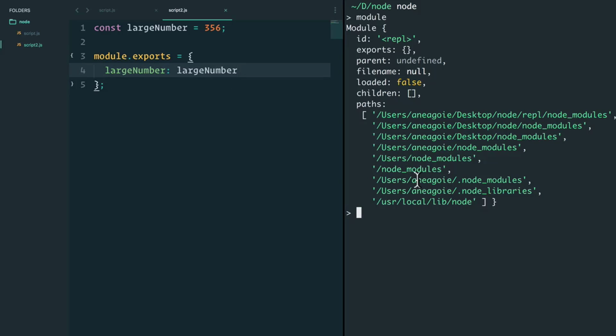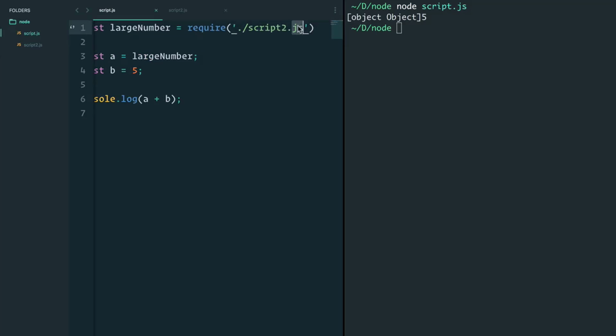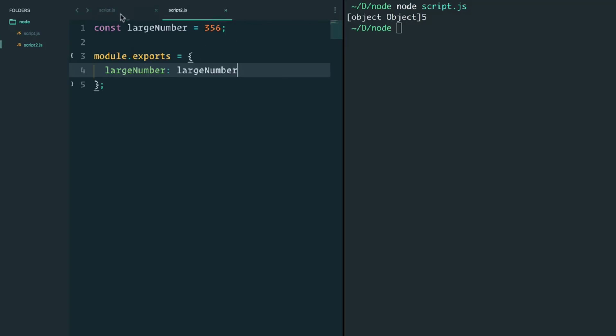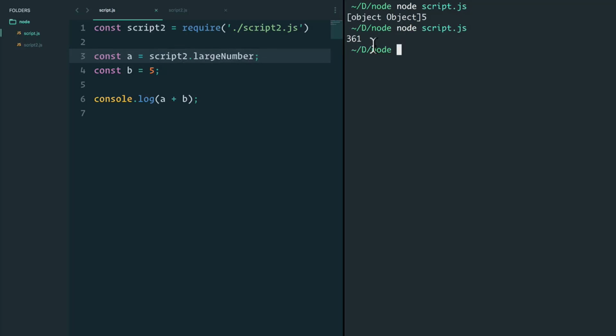If I save this and now run our node script, I've got to exit the process first. Let me clear. If I run node script.js, I get object 5. Why is that? Well, because now we've exported this object. And the way we want to access it here, we're exporting a global object, which we can name whatever. In our case, we can say script2. And in order to get the property of script2, we'll say script2.largeNumber. And now if I run this, I get 361.